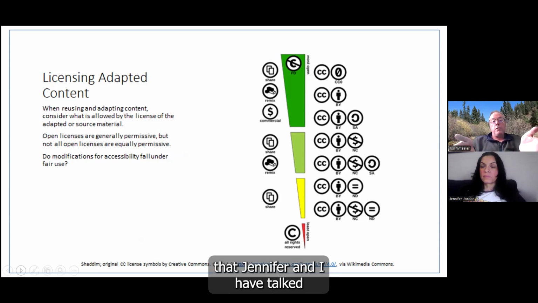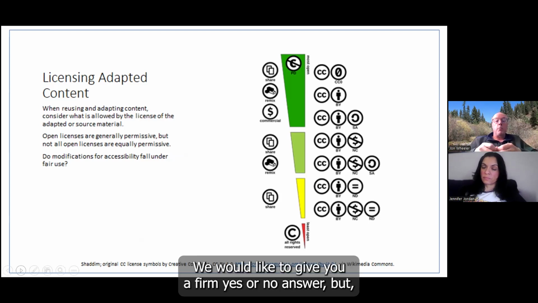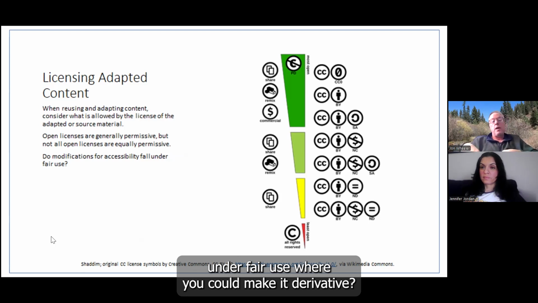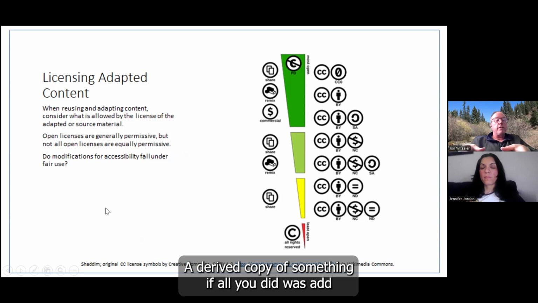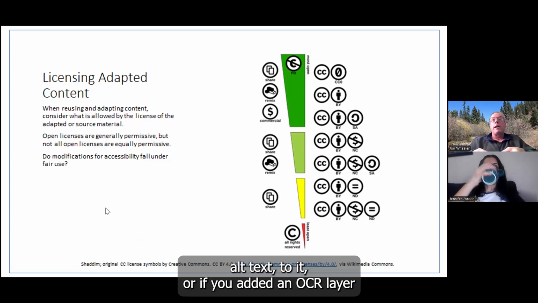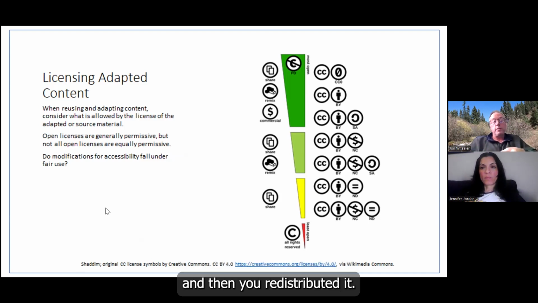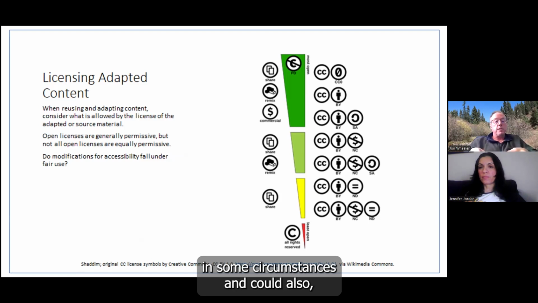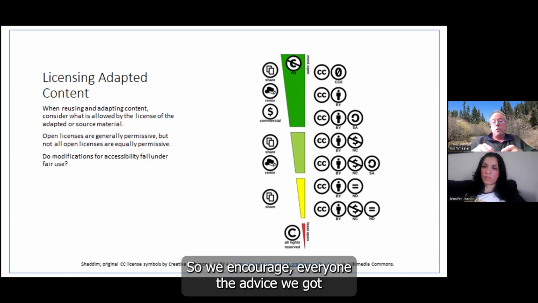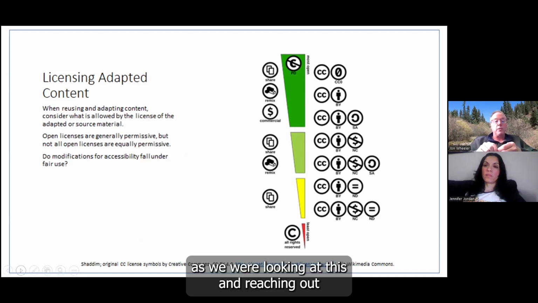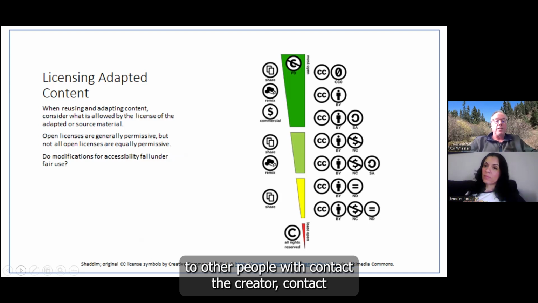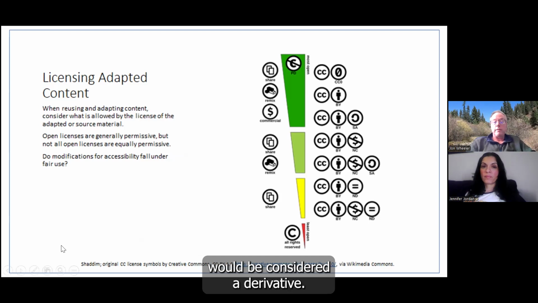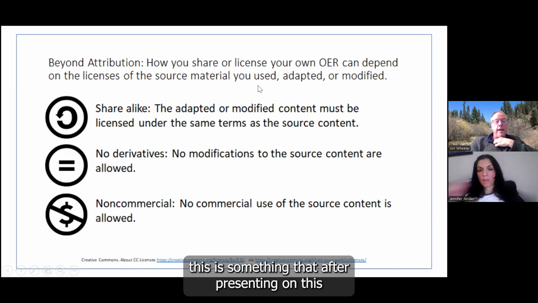And the question here, that Jennifer and I have talked about a few times this week, we've done some homework on this. We would like to give you a firm yes or no answer, but do modifications for accessibility fall under fair use, where you could make a derived copy of something if all you did was add alt text to it, or if you added an OCR layer and then you redistributed it, would that count as a derivative? It depends. It could fall under fair use in some circumstances, and could also be outside of fair use. So we encourage everyone, the advice we got as we were looking at this and reaching out to other people was: contact the creator, contact the author when in doubt if your modification for accessibility actually would be considered a derivative.